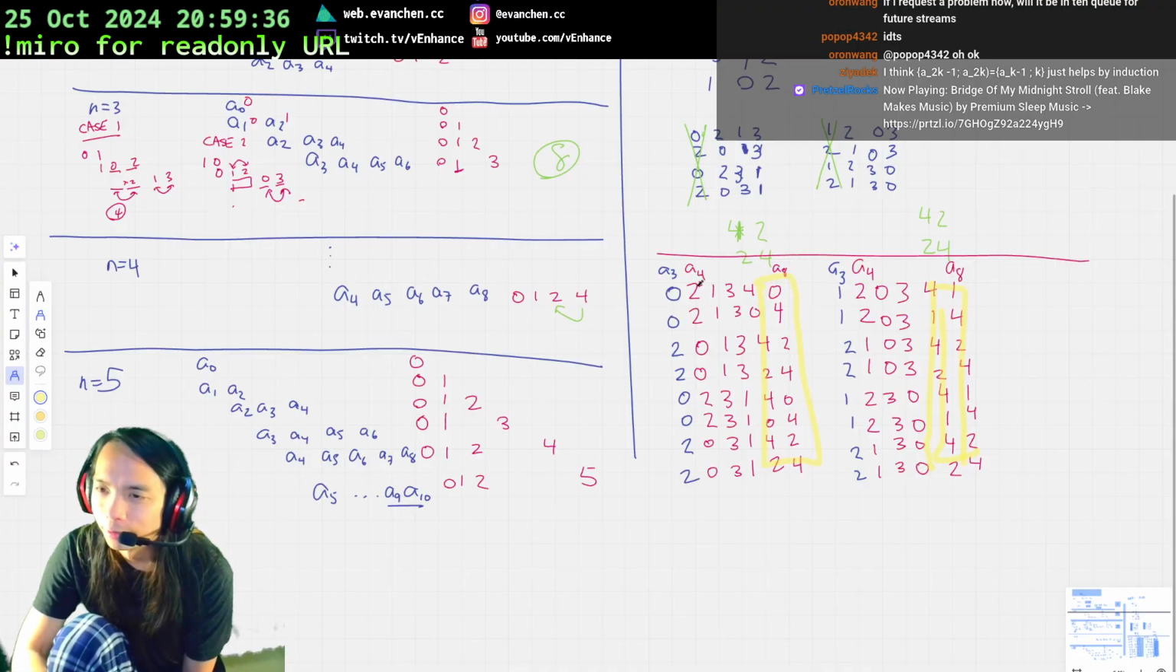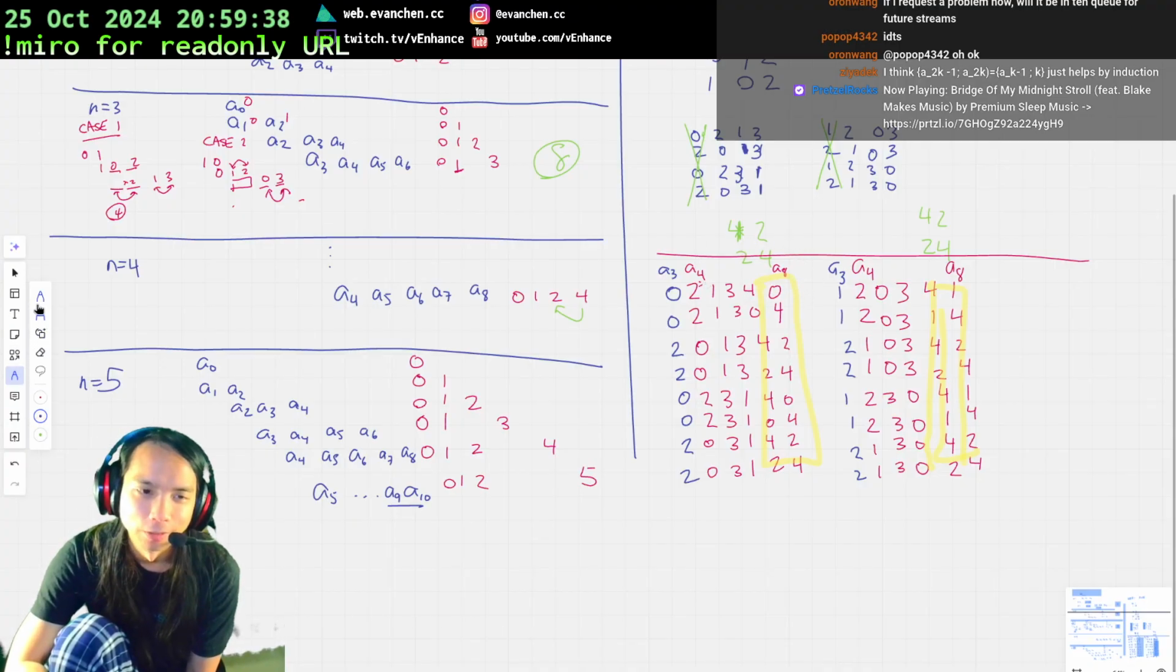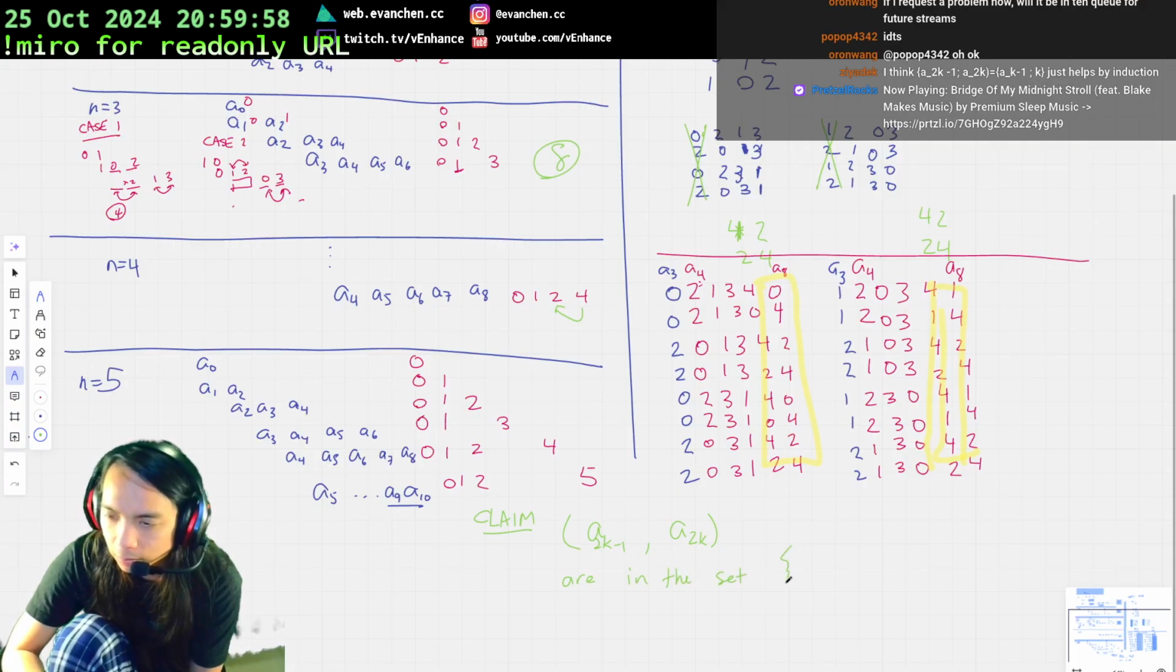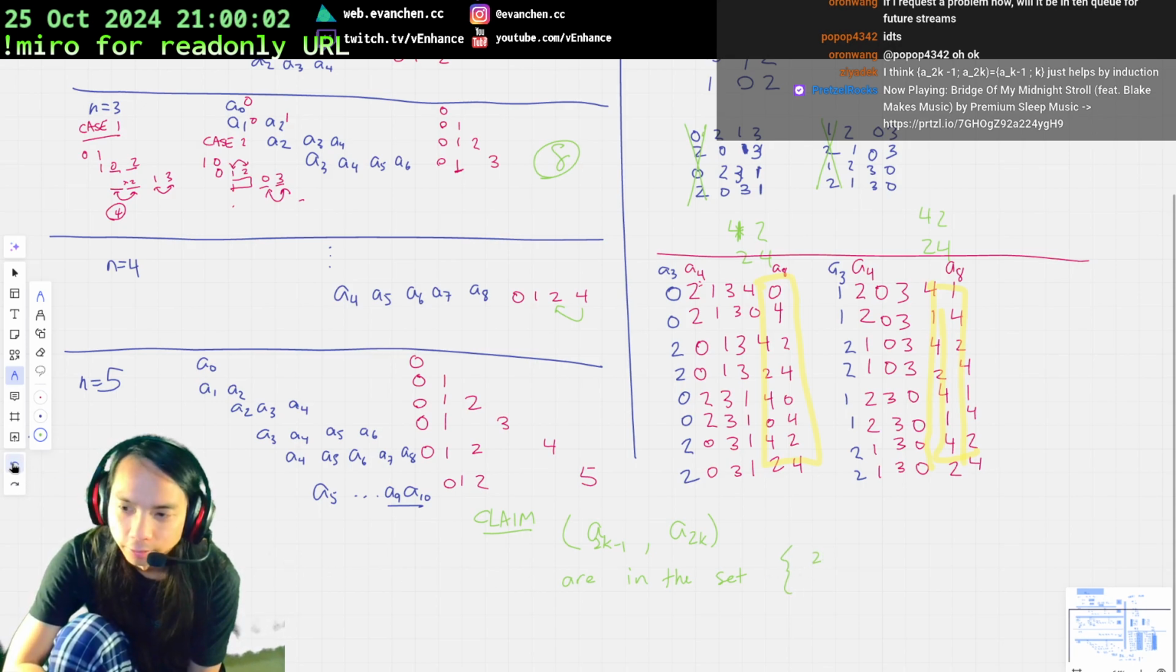So the point is that, okay, here, I think this is what I want to write. And it's almost obvious now that I'm looking at it. So the claim is that the A2k minus 1 pair and A2k pair are in the set k over 2 to the m.